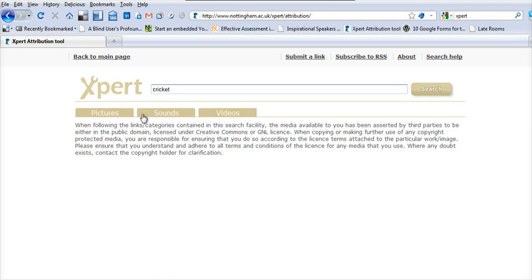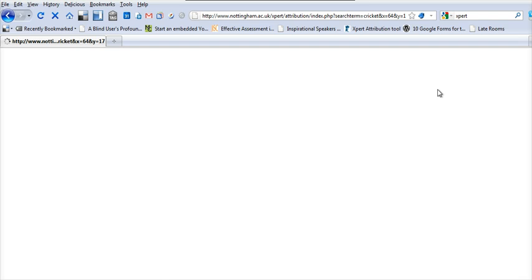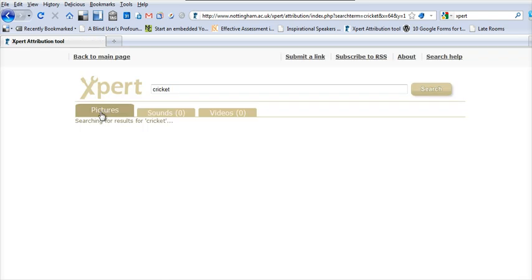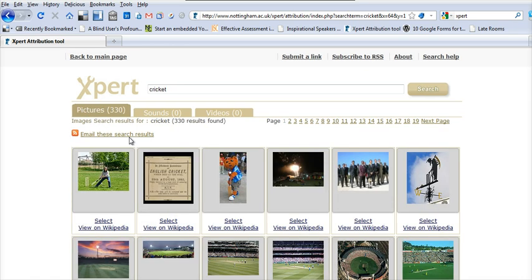And you'll see here I've got the options of pictures, sounds or videos. I'll click on search. By default it's gone for the pictures tab. And just wait for it to do its search. And it tells me there's 330 pictures found, there's no sounds, there's no videos. Now what it's done is it's searched through various sources, Wikipedia, Flickr, Google Images, etc. I'm going to use this one here, which is an image from Wikipedia.